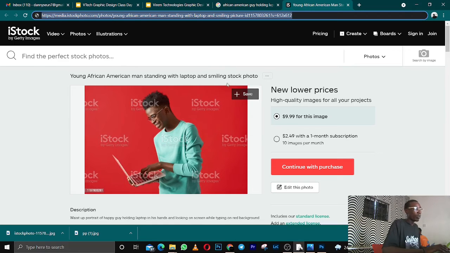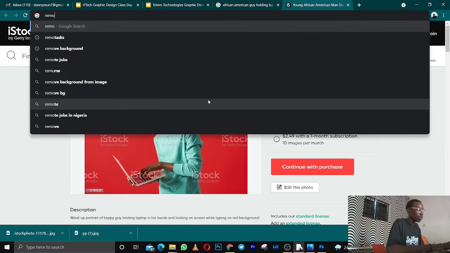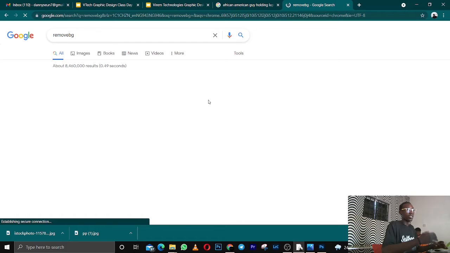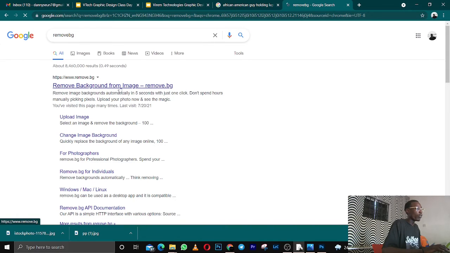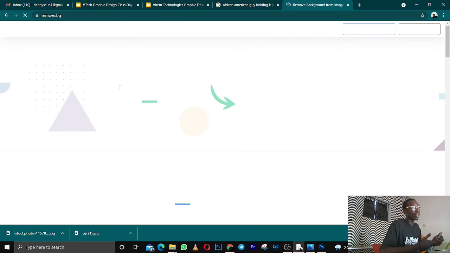Or better still, I could cut the image in Photoshop, but because we are racing against time, I'm not going to show you guys how to do that. I'm just going to show you a trick that I normally use to remove backgrounds. I'm going to go to remove BG. It's a site that helps me keep my work very fast, and I normally use it to remove the backgrounds of pictures.